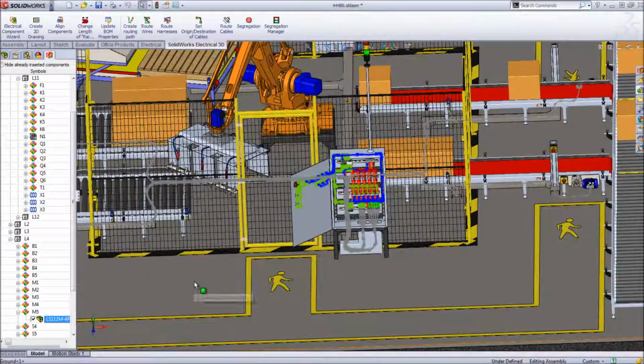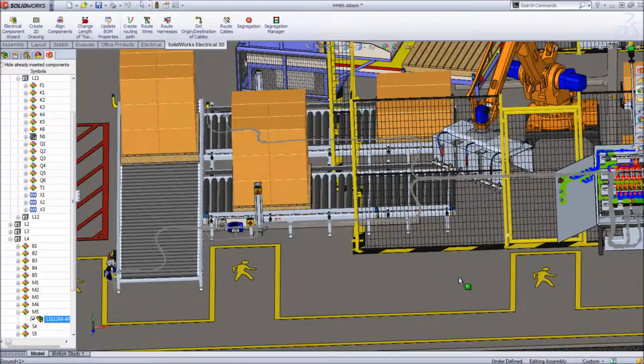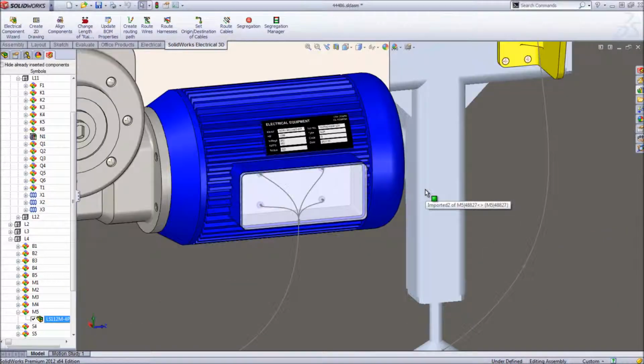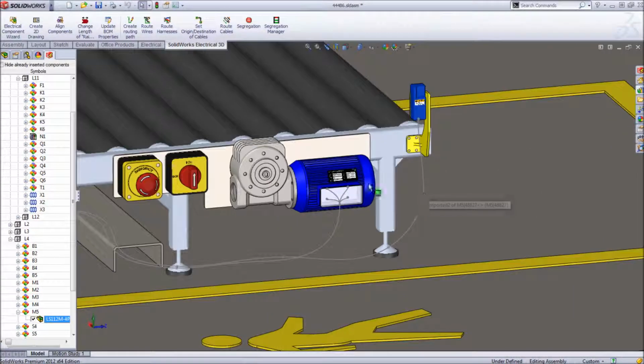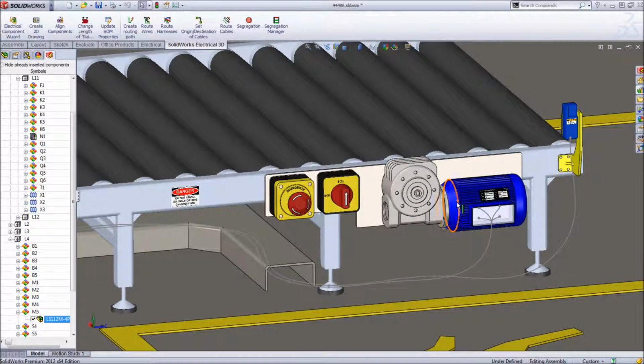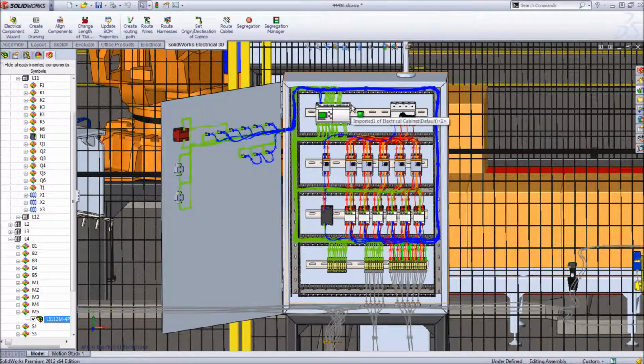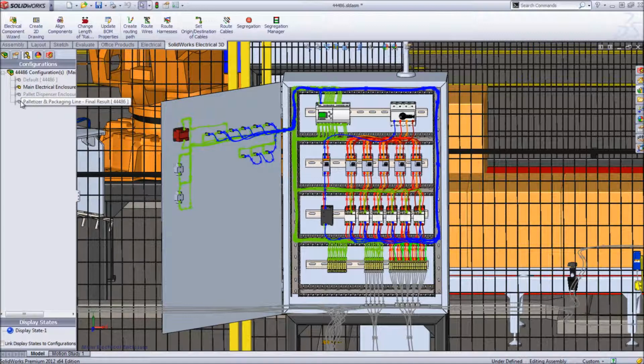You can even zoom in and see how the conductors of the cable are connected to the terminals and connection points of the motor. Let's finish our demonstration by loading the last configuration to see the result with 3D routes.